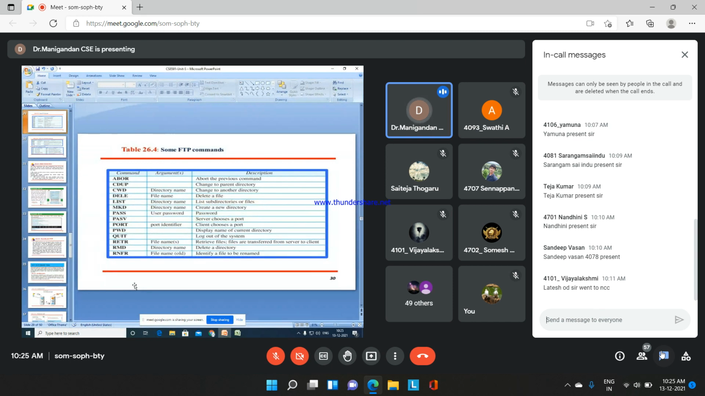RNFR means identify the file to be renamed. If you want to rename a file, for example a file named ABC is there, and I am saving another file also as ABC. At this time it will show an indication asking whether you want to replace the file or rename the file. Based upon that, we will rename the particular file, or we can use file replacement with the help of RNFR. It is used to rename the file name.